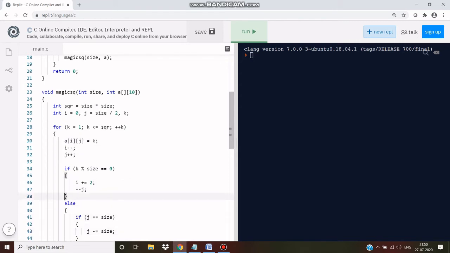Then this for loop is for repeating purpose whenever you wanted to repeat. So repeatedly you are going to assign a[i][j] for 25 times. Here we are starting k is equal to 1, and k is less than or equal to sq, and k plus plus. So square is nothing but 25. 25 times this loop will be executed. 25 times it will create the number and place it.